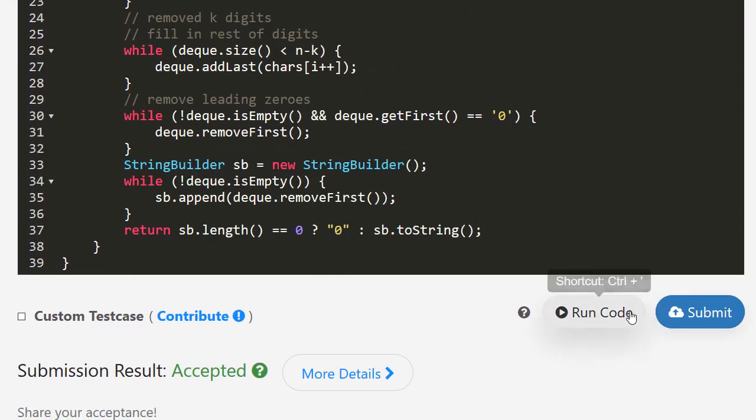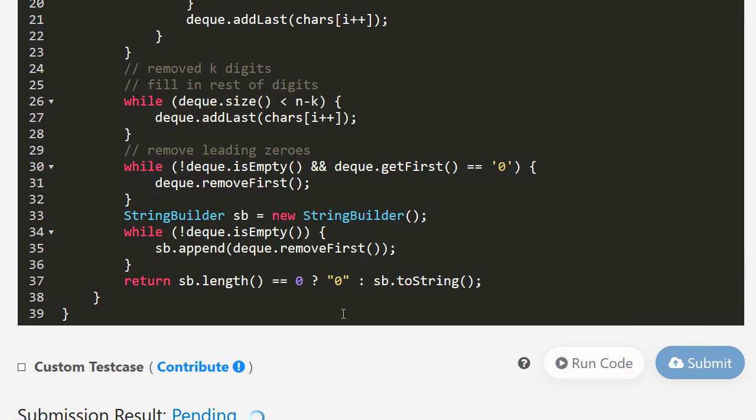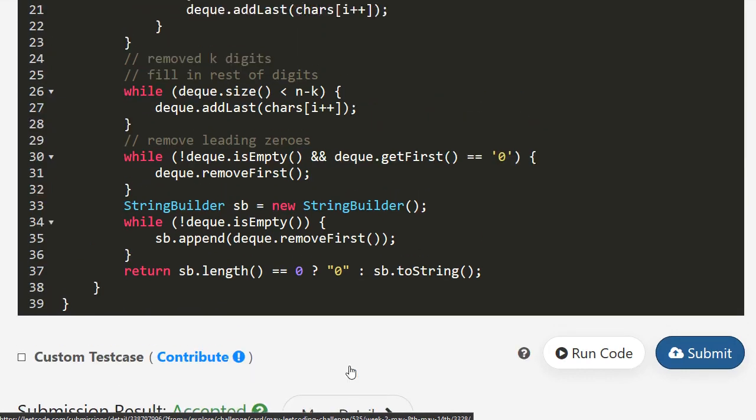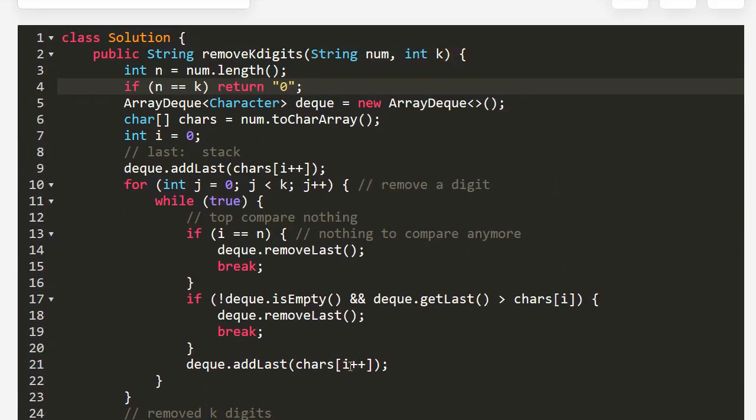Okay, let's see if there are any mistakes. Cool, so at this point we have a working solution. Now if you're interested, for the next part I'm going to go over how we can use this chars array and simulate a deque from it without having an actual deque.